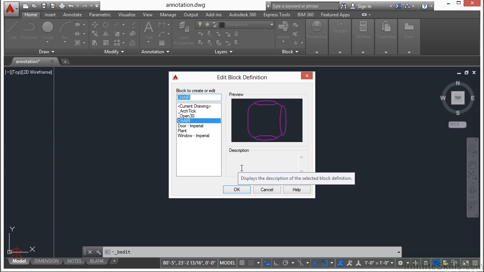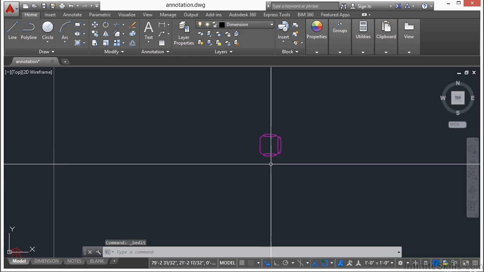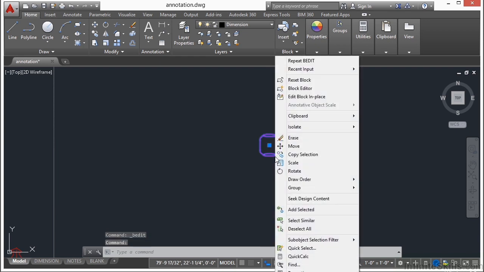You can edit the block through the block editor or edit it in place. If I select a block and right click on it, you get to those options very easily. I can edit the block in the block editor, or I can edit the block in place. Editing a block in place allows you to edit the block as it exists in your drawings relative to the surrounding line work. Sometimes this is important and necessary.